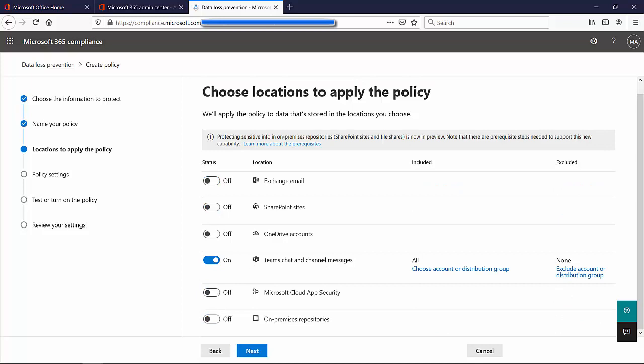There we go. It's just going to be applicable to Teams. I think that's good enough for now. You can go and choose these options if you want to. For now, I'm satisfied. I'm going to click on Next.